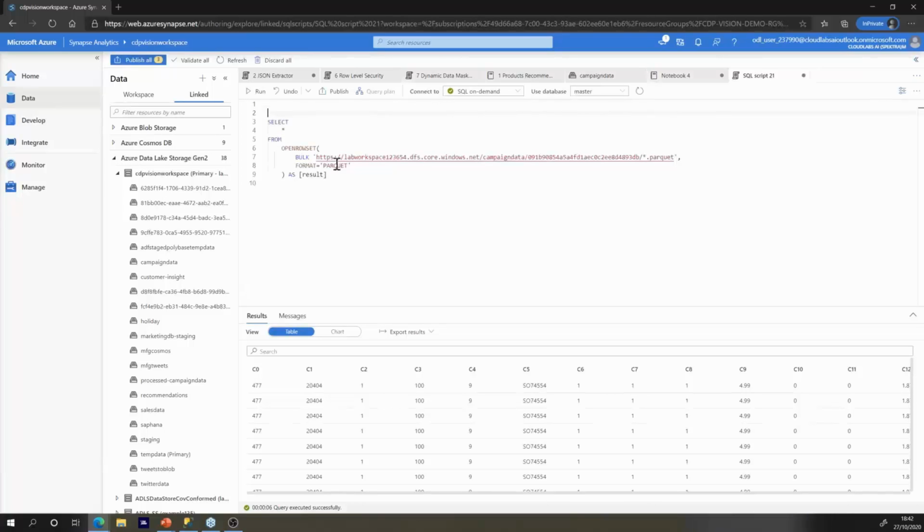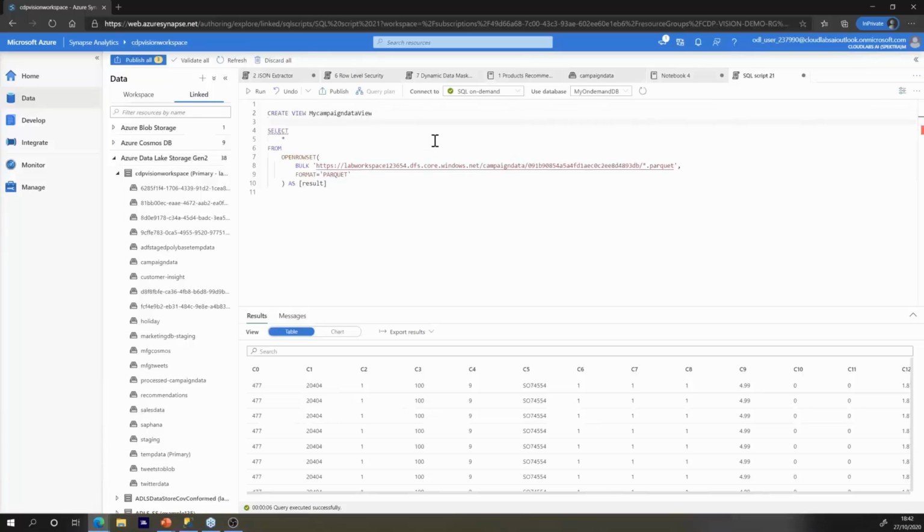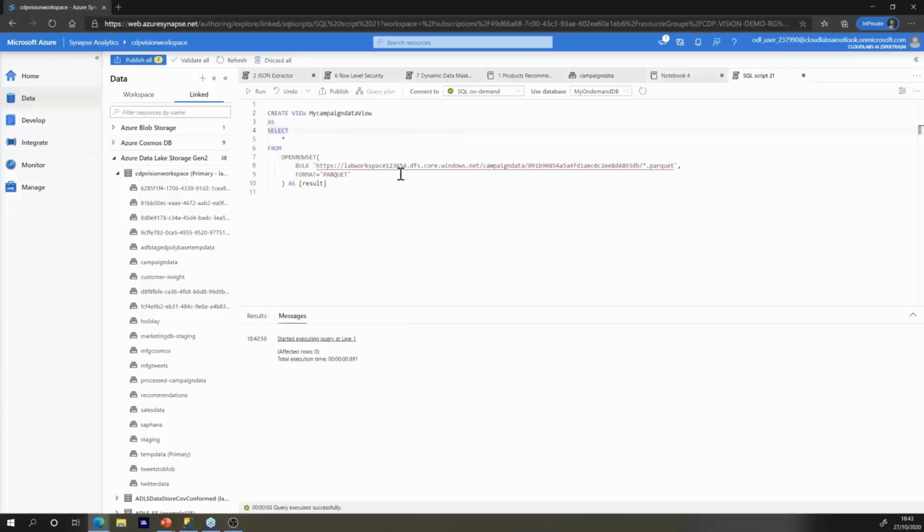Currently we're using a master database. If we go create a new one, my on-demand DB, we can create a view of this Parquet data. So create view my campaign data view, and then pass in the select. I hit F5. That's then created.